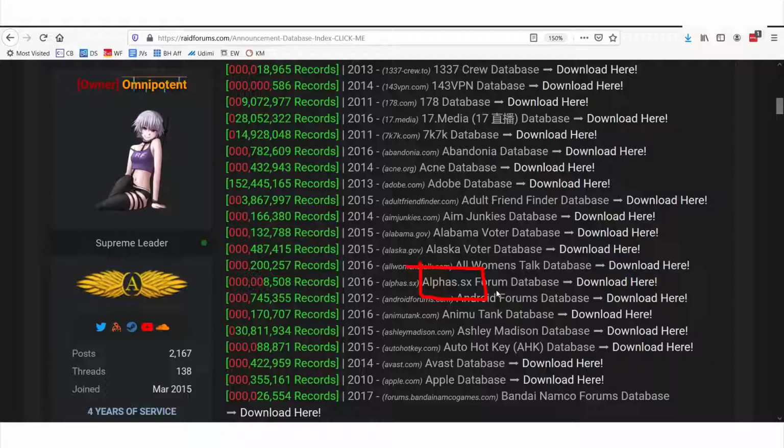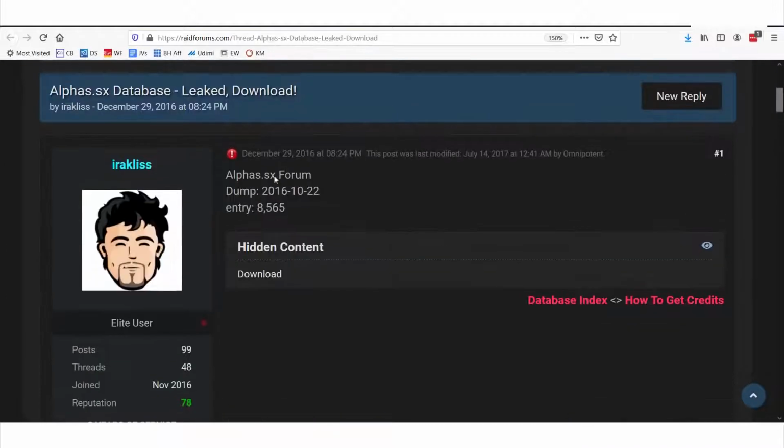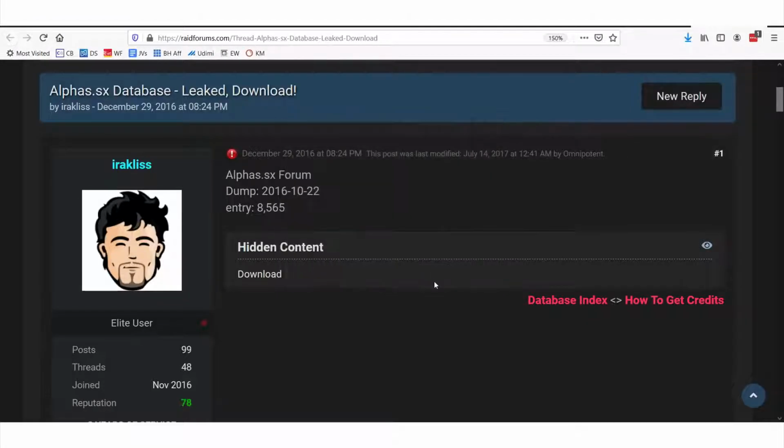So if you're wondering, people say Facebook and Google have all this information, so do you. You just need to know how to access it. You do need to know where it is. You need to invest in learning and you can get it too. Now here we are, alpha.sx, and we're gonna click download here to get the database. Now what we see when we go here is we see that it has 8,500 entries and we can click here to download it. So we can click download. I believe in order to get some of these things, you either need credits or you need to post messages on the forum in order to get these.